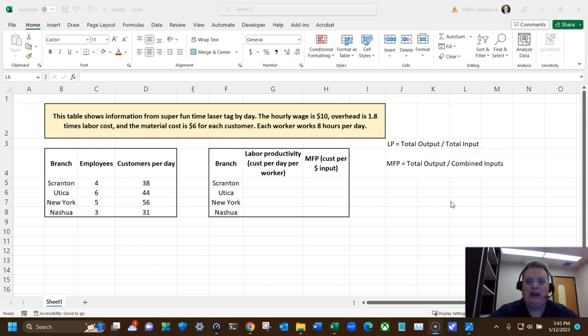Today we are going to be calculating labor productivity and the MFP, multi-factor productivity, measures. What these measures show in operations management specifically is a ratio of how good our outputs are compared to our inputs. So how good are we at converting labor or cost or materials into our finished product? Let's walk through a little case study we have here.